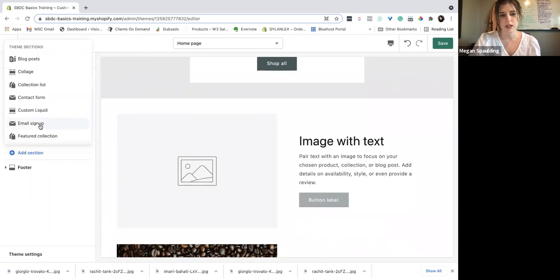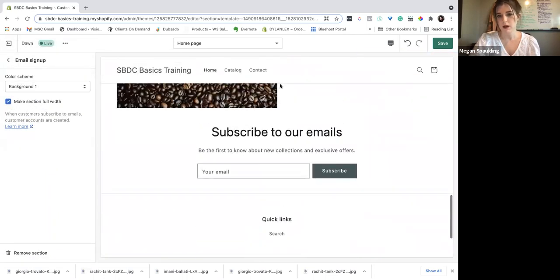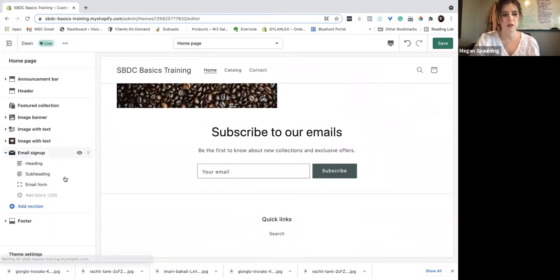Again, you can add your sections if you want to add an email sign up form and edit things within each thing. So you'll see with this email sign up section, we have the heading, which associates with that. And again, these are all in order. You have your subheading, which is right here, and you have your email form, which is right here.